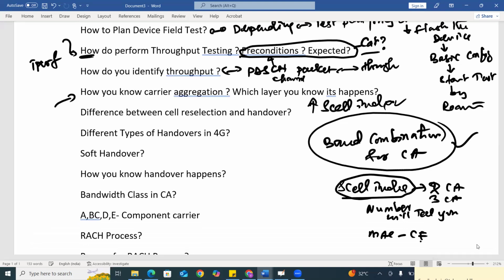It is in the MAC CE, the MAC control element message. Here we get the SCell index, the secondary cell index, so we get how many carriers are reporting or supported. No, that is in the UE capability information.